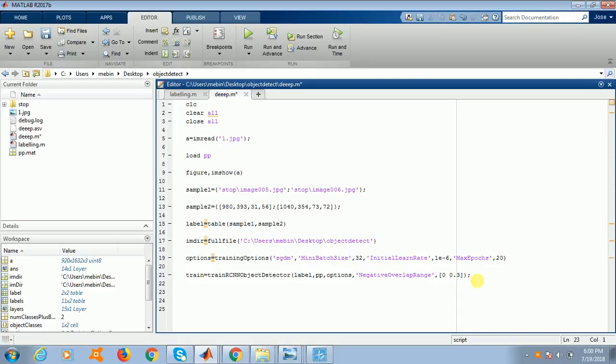Already we read our input image. Next we have to provide the variables: bbox, comma, score, comma, label is equal to detect of the trained neural network, train, comma, the input image we have taken, comma, minimum patch size, 32.